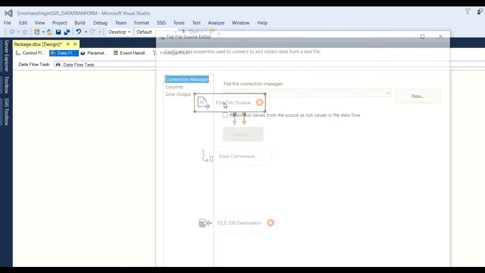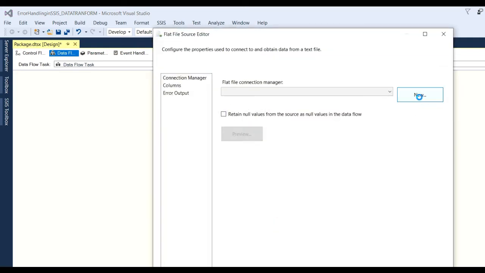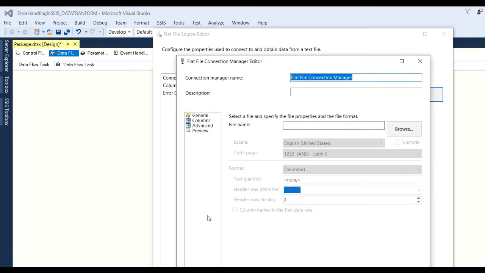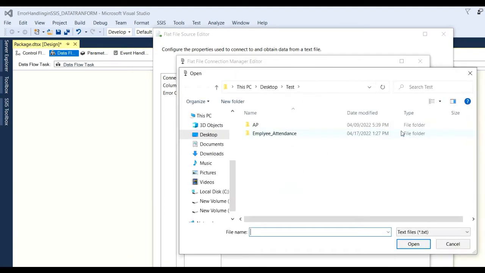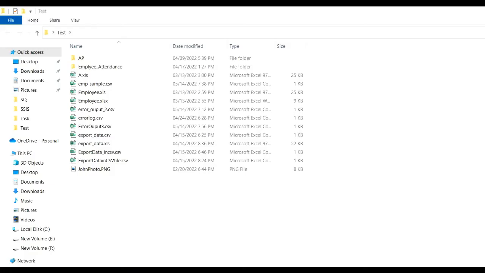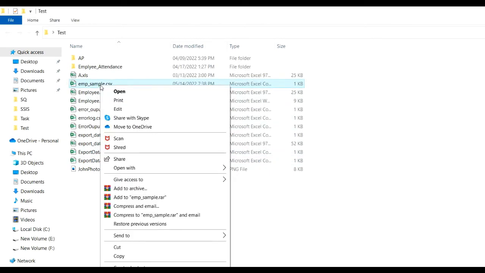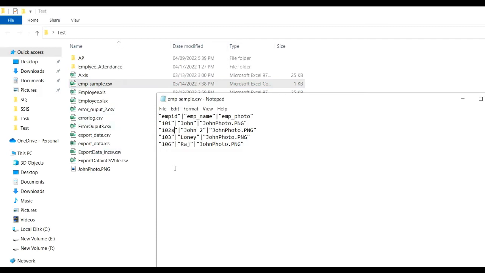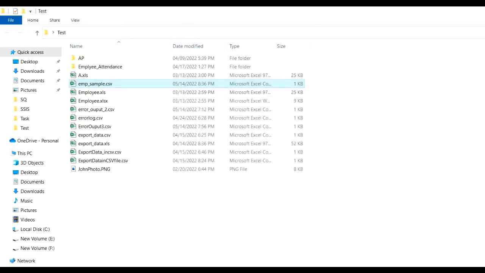First go to the flat file source, New, Browse. I already have a CSV file, so go to the CSV folder, and there is a sample EMP file. You can check what data is in EMP CSV. Let us right click and open. You can see there are employee ID, name, employee photo, and records 1, 2, 3, 4. So close it.